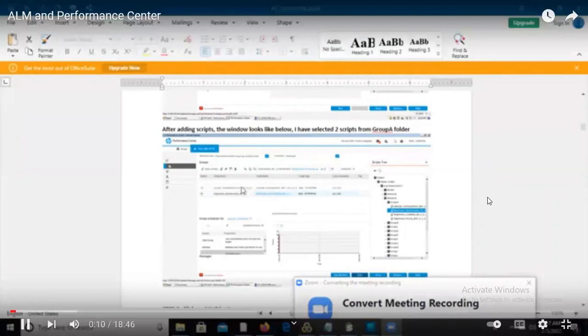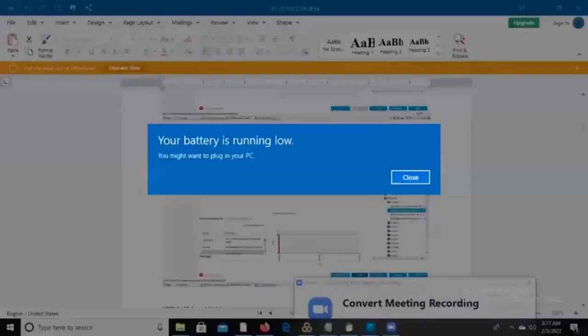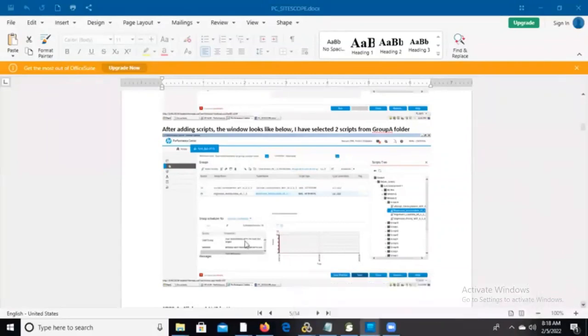In the controller we see the script name, then the script path and the load generator. You see here, you can click on this, this is the load generator. Everyone able to see this is the load generator? You need to add this, click on this and you can add it. So this is the design phase.